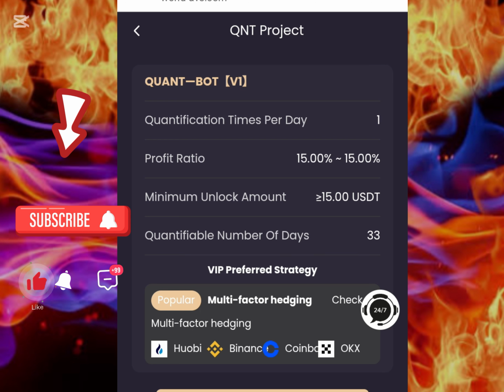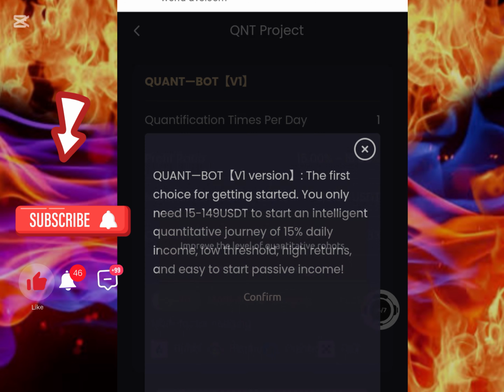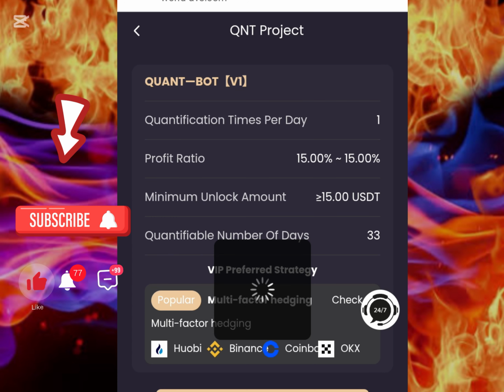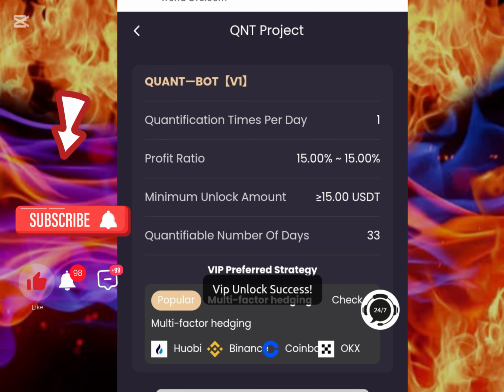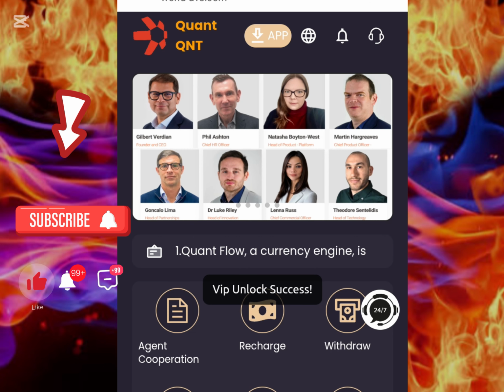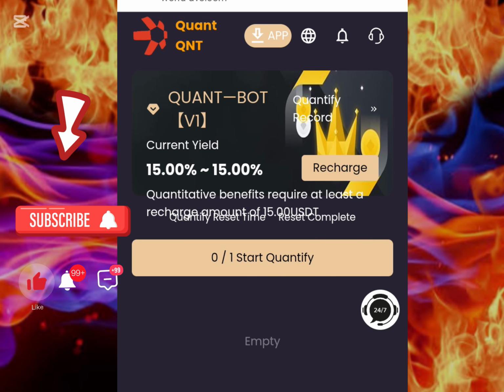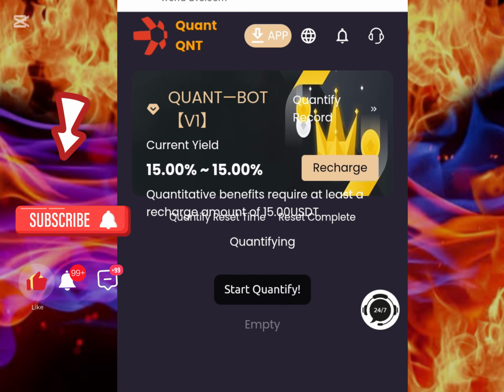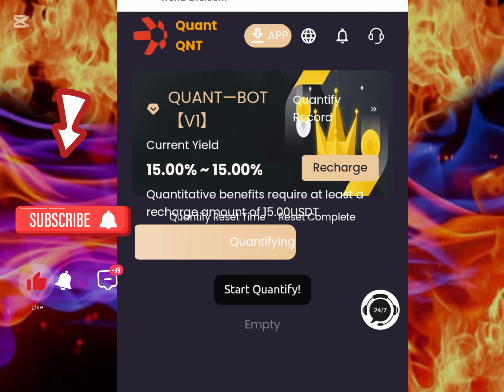Because I already have 100 USDT funded here, all I'm going to do is click on unlock. Once I click on unlock, I tap confirm here. You can see what I'm doing right here. Once it's confirmed, the next thing I'm going to do is go back and click on quantify. Quantify is the second icon counting from my left, and the next thing I'm going to do is tap on start quantify. You are going to be doing this every day. You understand? Every 24 hours.